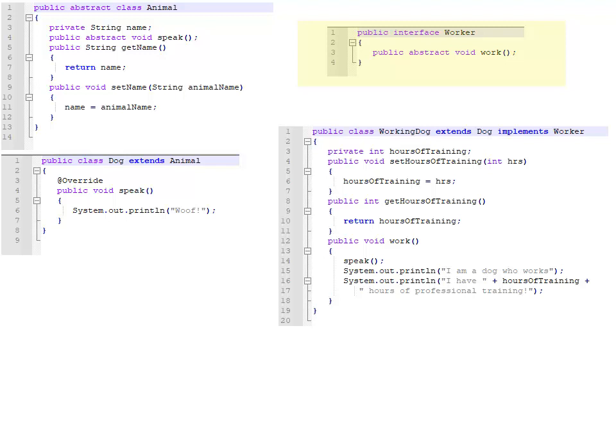When any class implements worker, it either must include a work method or the new class must be declared abstract. Then its descendants must implement the method. The working dog class extends dog and implements worker. A working dog contains a data field that a regular dog doesn't, an integer that holds hours of training received. The working dog class also contains get and set methods for this field. Because the working dog class implements the worker interface, it also must contain a work method. In this example, the work method calls the dog speak method and then produces two more lines of output, a statement about working and the number of training hours.